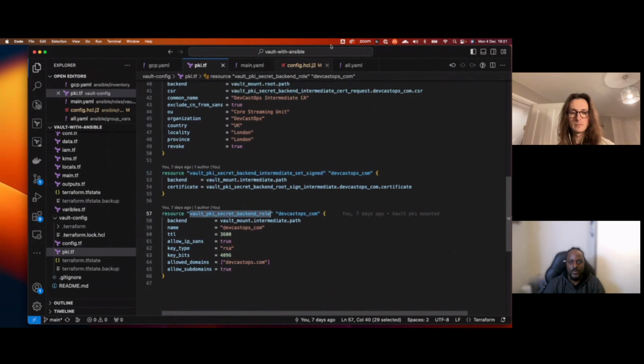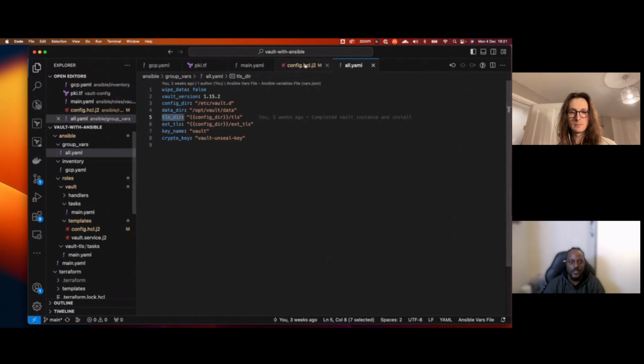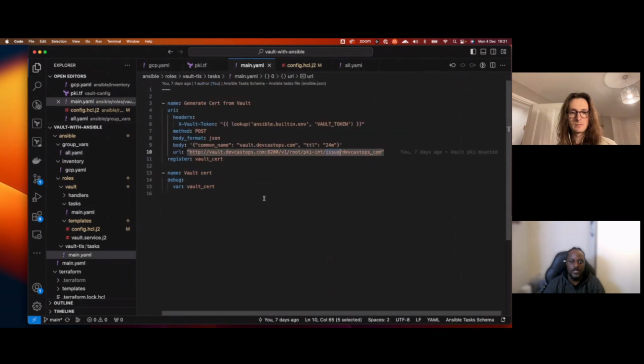I don't think so. In terms of this one, we're good. I think it would be in here. We're giving it, so that's just hitting PKI root. So that's hitting the root PKI issue devcast ops. So that should be fine. Yep.